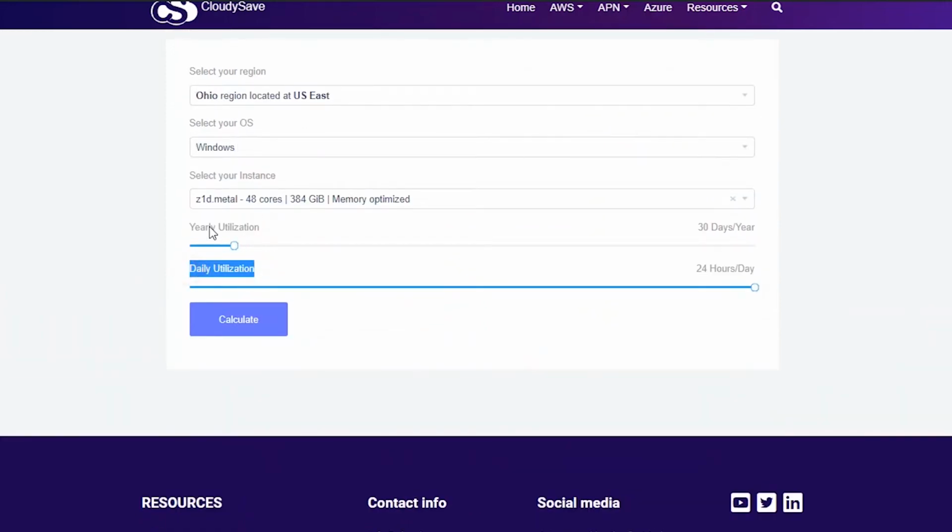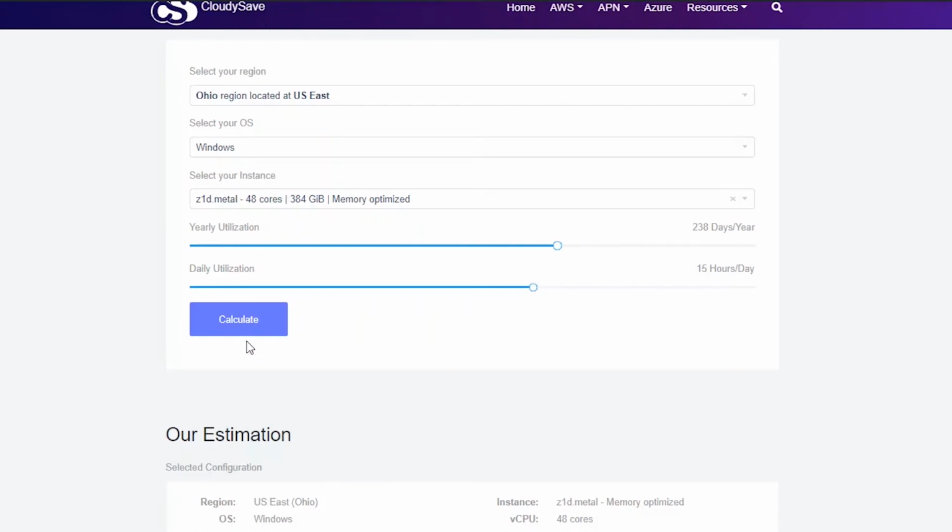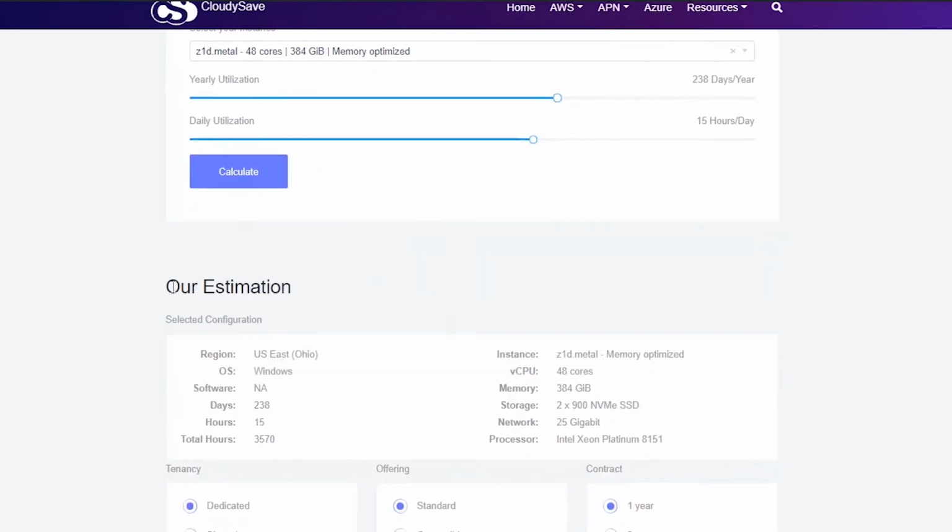Now I gotta choose my yearly utilization and my daily utilization. This means how much I'm going to be launching my instance per year, for how many days. Select the number of days that you will be using your instance, and then select your daily usage. So how many hours are you going to be running this instance per day? Let's say I want to run it for 15 hours each day of the 238 days that I have selected per year. Let me click on calculate to get an estimate of my actual pricing.